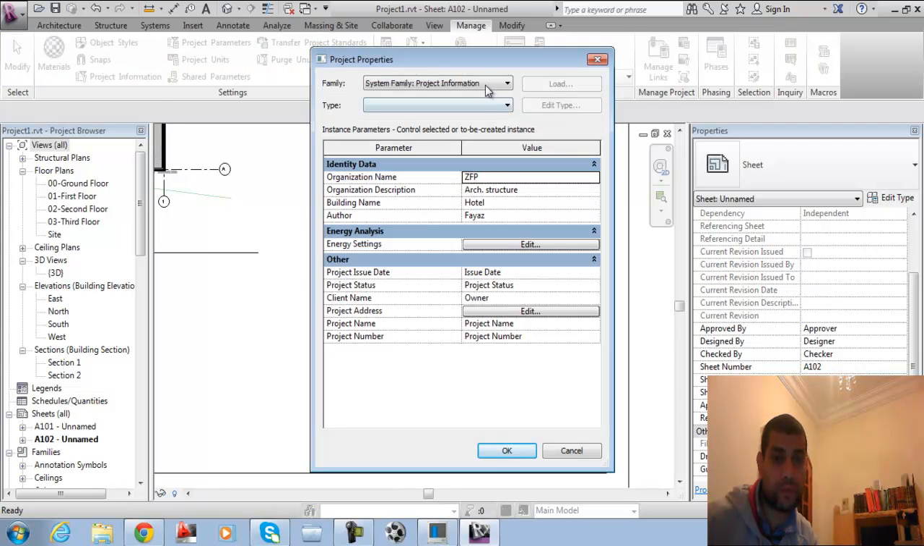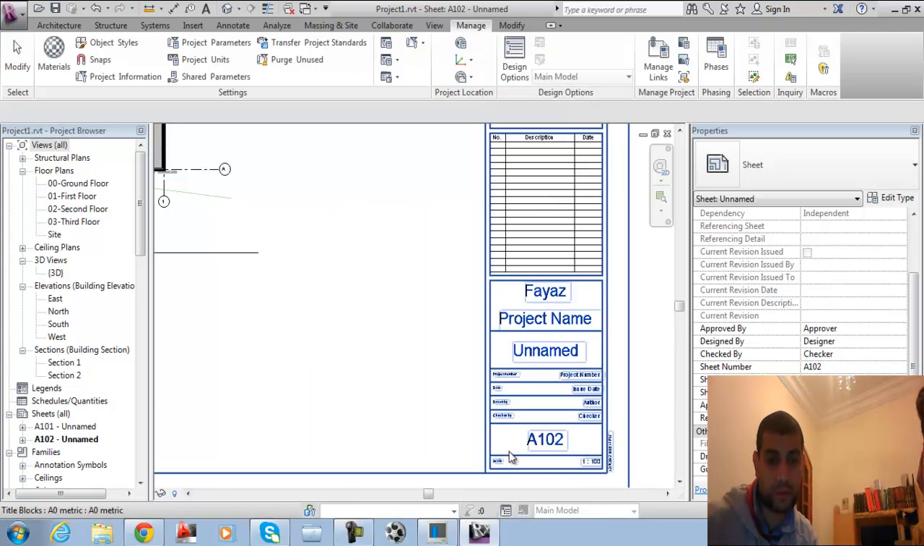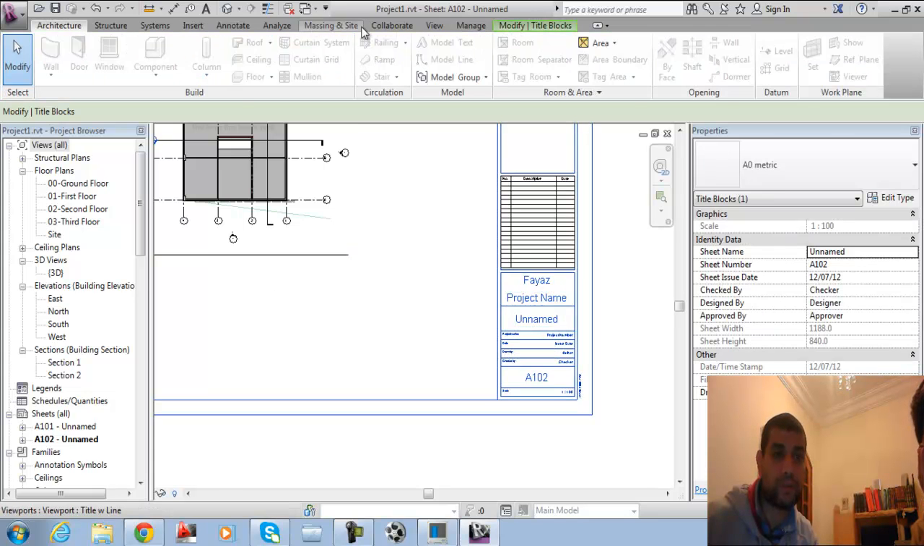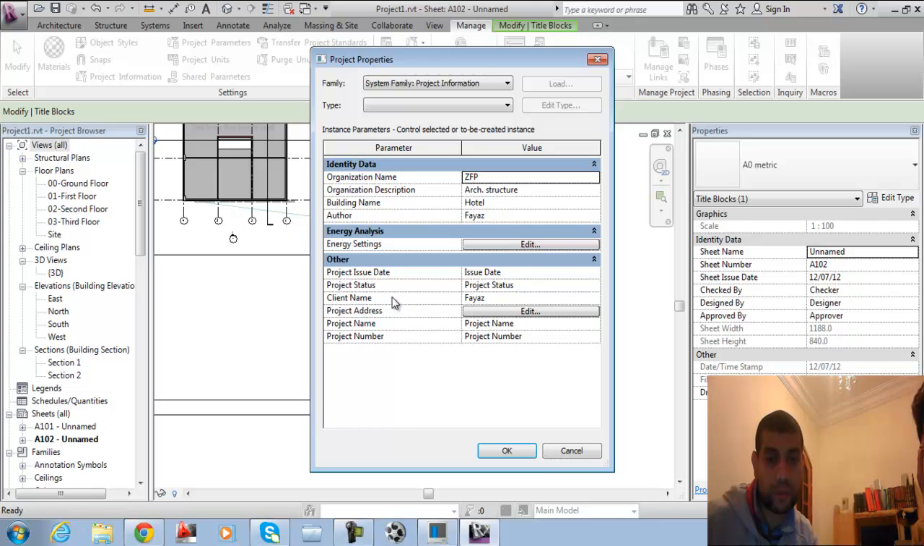This is the default project information and must be used using this information. For client name, the owner. Yes. Yes, that's correct. Okay, and this information should be managed from here in Fayaz. Project name, Fayaz. Fayaz Hotel.